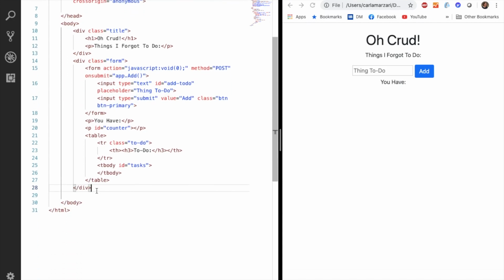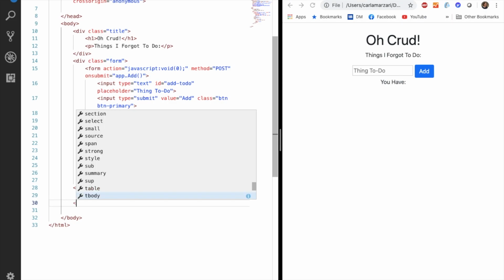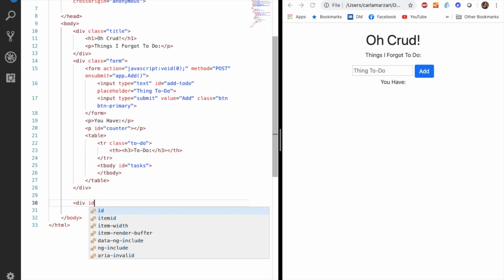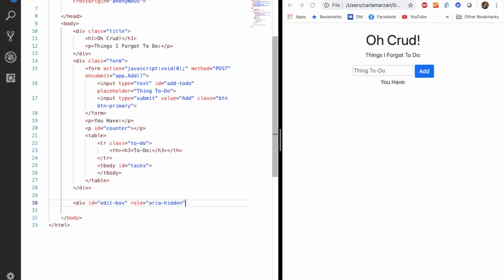Okay, one last thing. We want to have an edit button, and we want to be able to see what we're editing. So what we're going to do is create the element right now, and we will have it show up and disappear at the right moment in the future when we're working on the script.js file. To do that, we're going to have a div with an ID called, say, edit box. And the role is going to be hidden. This is going to make it easy to hide and display when we need it.